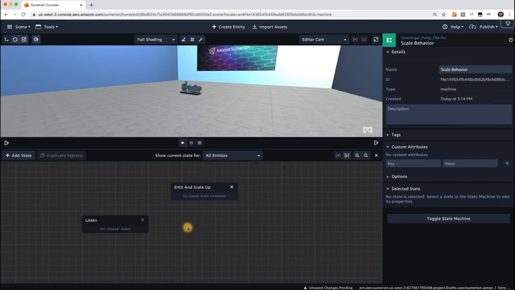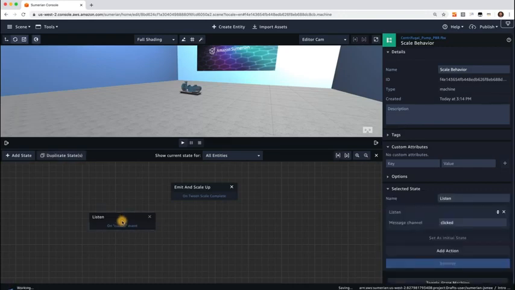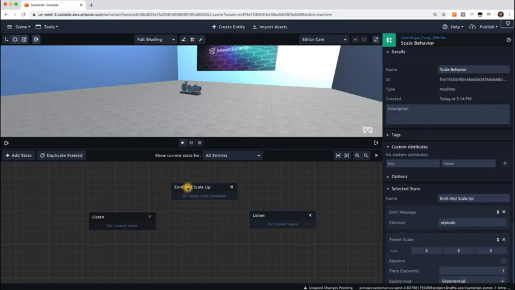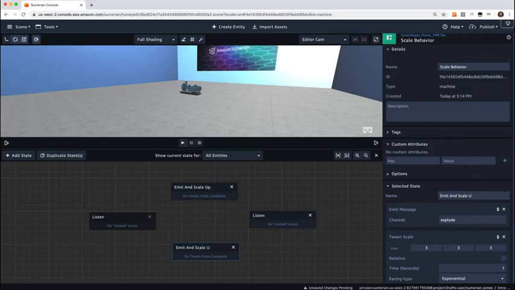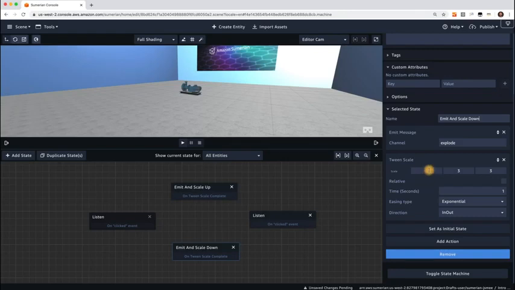We need to make 2 more states, but instead of starting from scratch, I can just reuse the states I've already created. So I'm going to click the listen state and then select duplicate state. I'll move it over here. So this has a listen action that's listening for the clicked message. I'm then going to select the emit and scale up state and duplicate that one as well. But I need to make a few changes with this second one. Instead of scale up, I'm going to call it scale down. And I need to change the scale values back to 1 by 1 by 1.